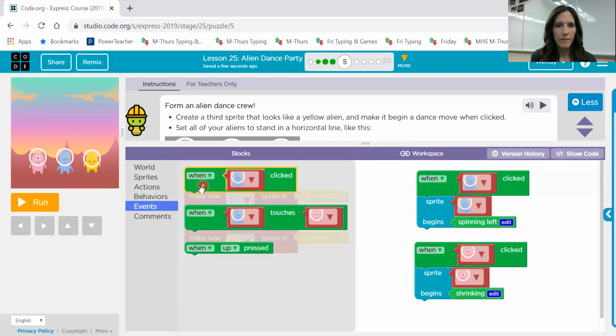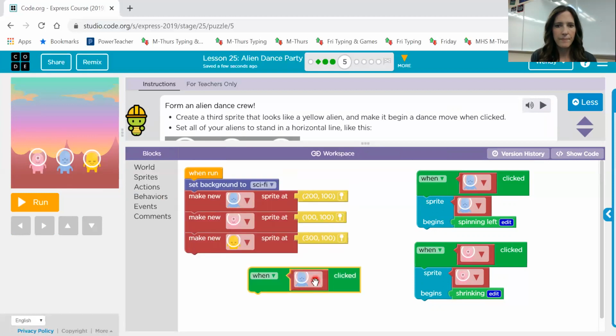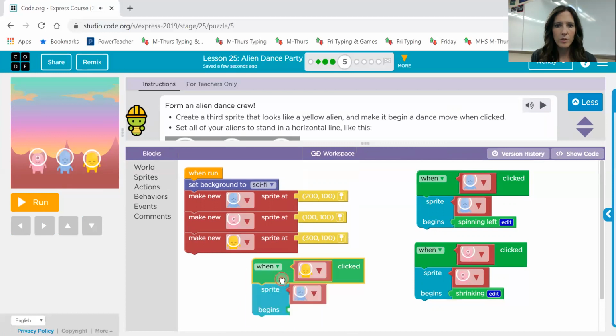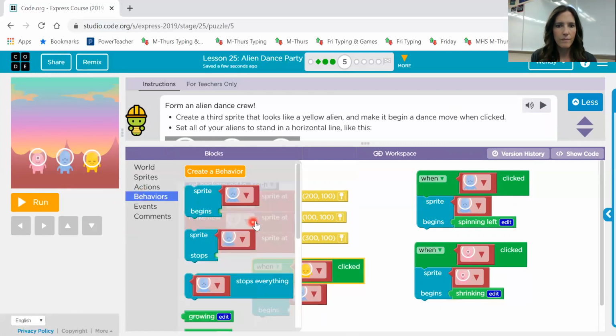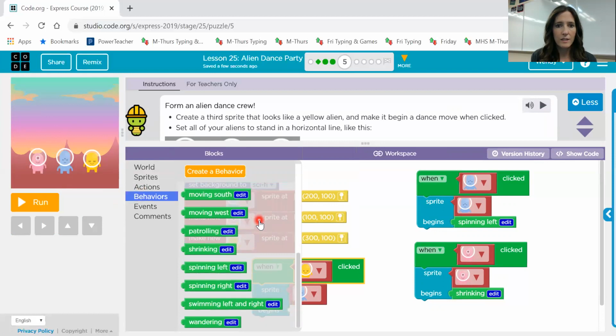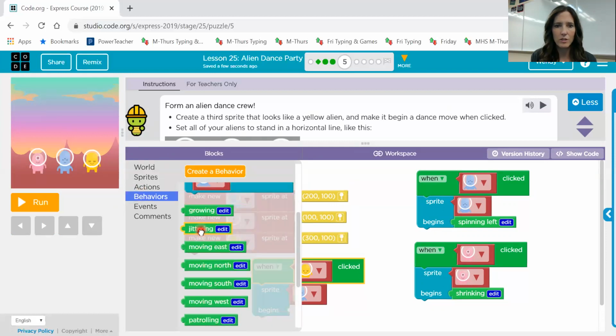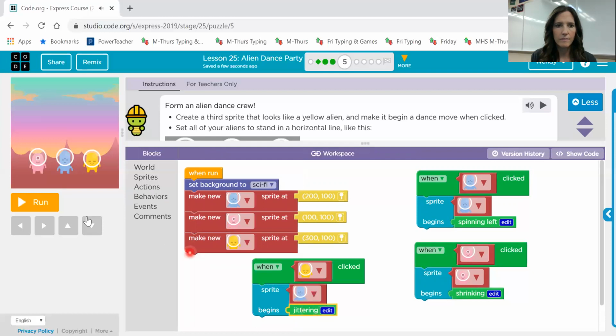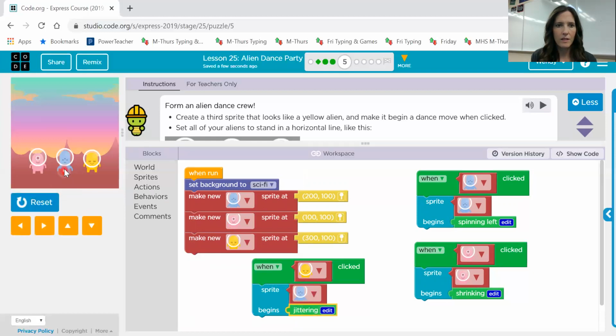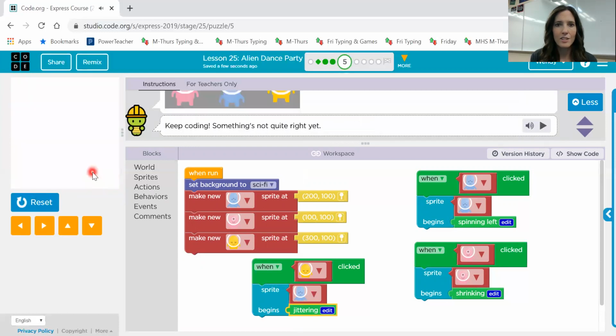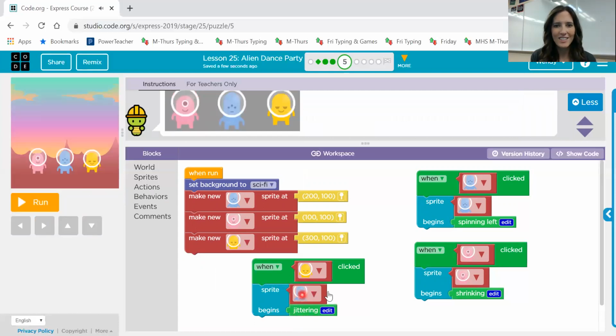For this one, we want the yellow alien. And then sprite begins. And this one is supposed to make a dance move. So let's see, is there any of these that might be a dance move? Let's try jittering. Okay, when I hit the blue one, it spins. When I hit the yellow one, oh, do you see what I did wrong here? I didn't change this one. So I need to change that one to yellow. And let's try it again.